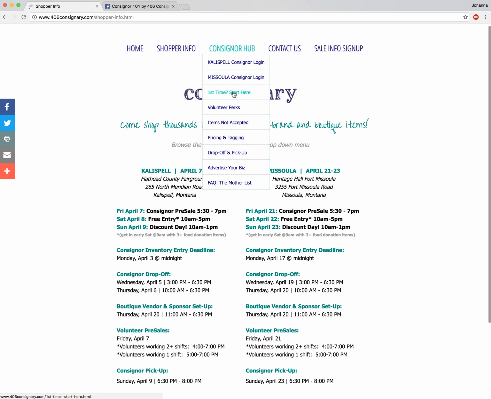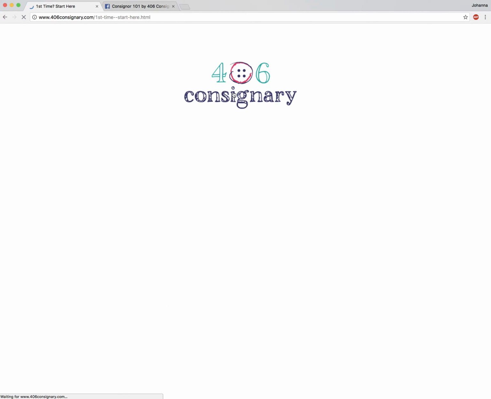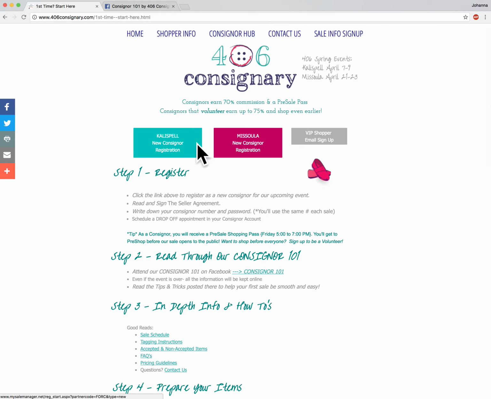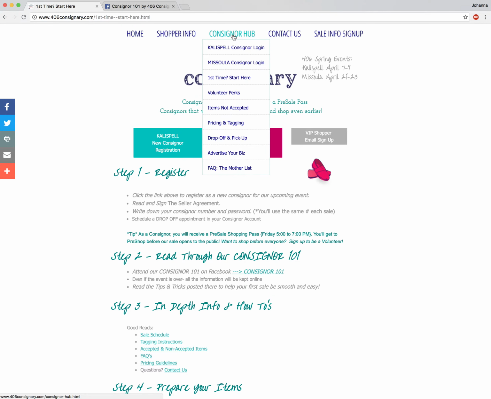And if this is your first time consigning with us, go ahead and click on the first time start here link. You can select either button to create a new consignor account. If you already have a consignor account with us, don't worry, you can double dip using the same consignor number and inventory. So you don't need to create a new account to participate in a new city.